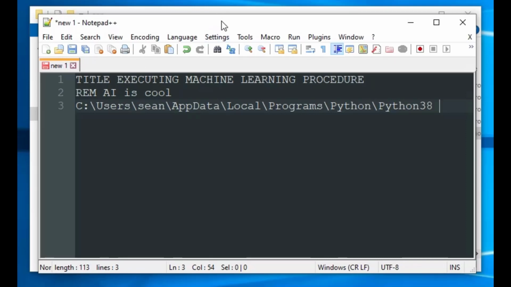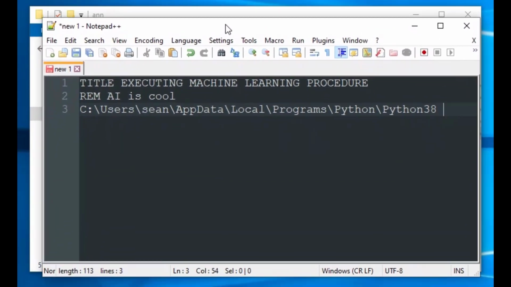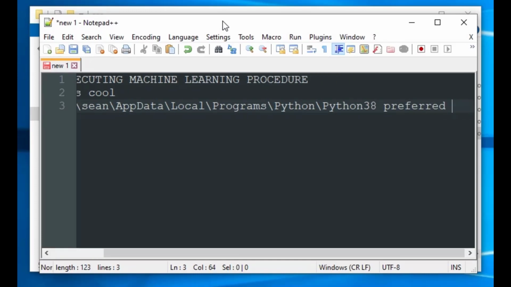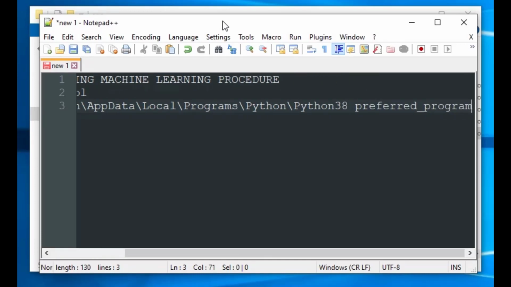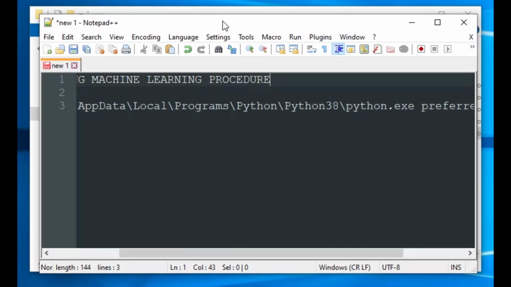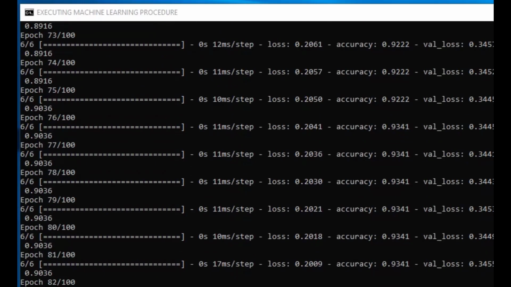Now I'm putting in this big long Python directory in there because I'm using a second installation of Python in my machine. You will probably just need to put python.exe space and then the name of your script if you've installed Python and it's the default installation. In my case, I have to point to Python 3.8, which is the one that I used for our machine learning. And so I'll save that, and I'm going to save that and run it.